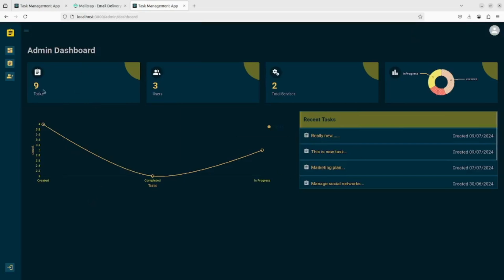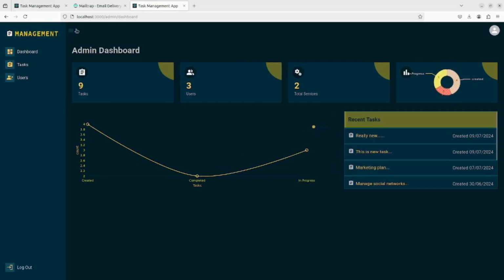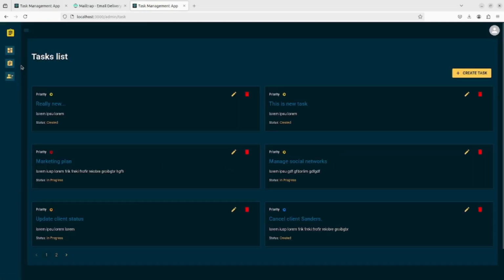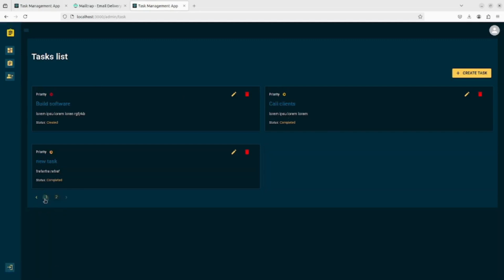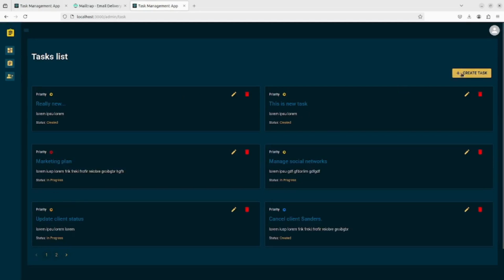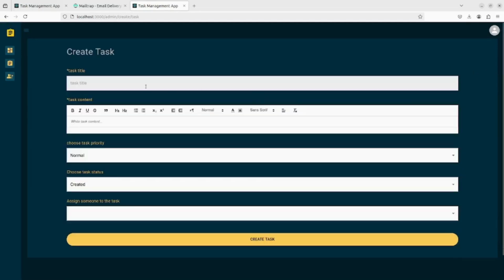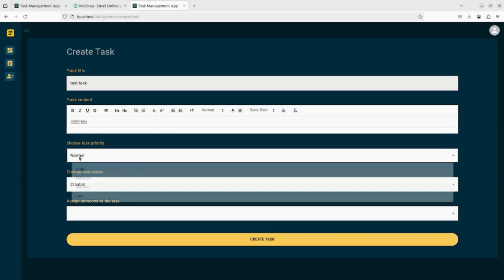As you can see, we have stats and reports. Okay, we have graphs. Okay, you can open and close the sidebar. This is the tasks list, that also has pagination. You can create a new task. So let's create one test task and add some fake text, lorem ipsum.